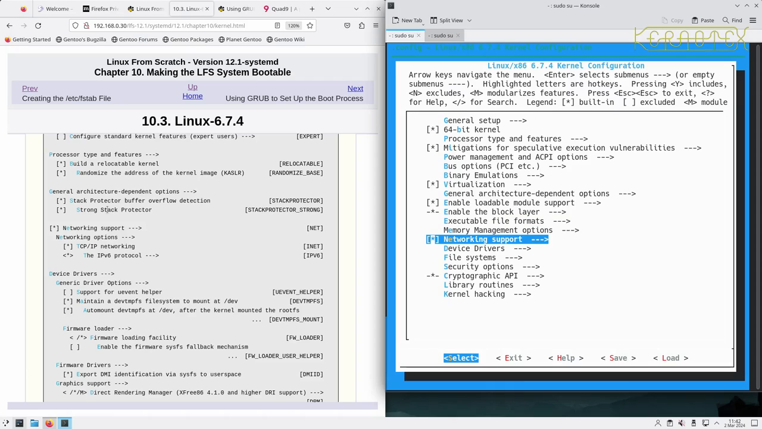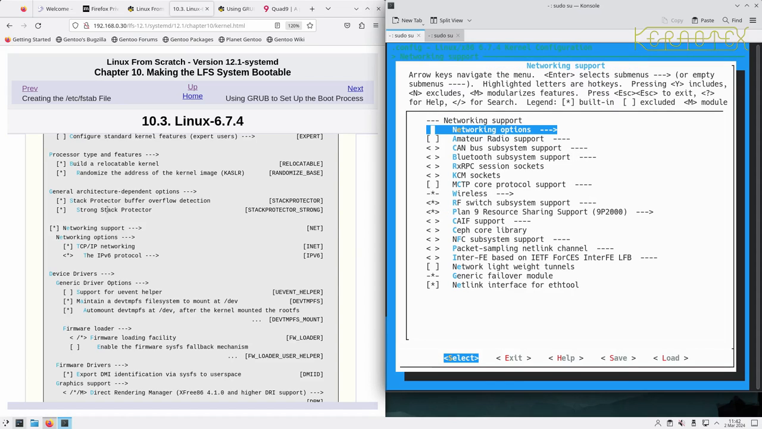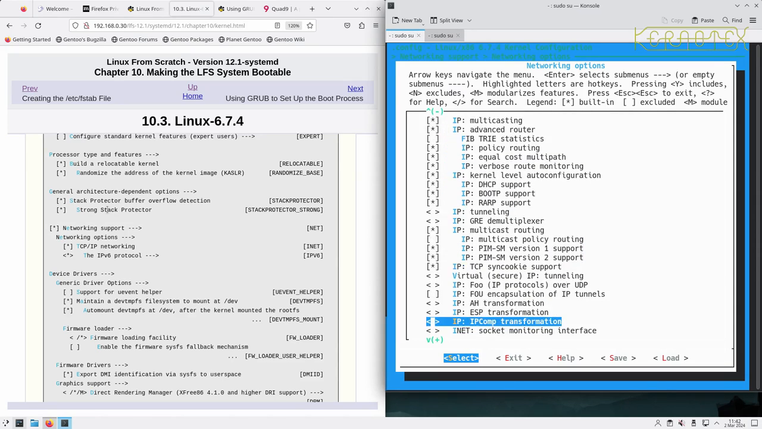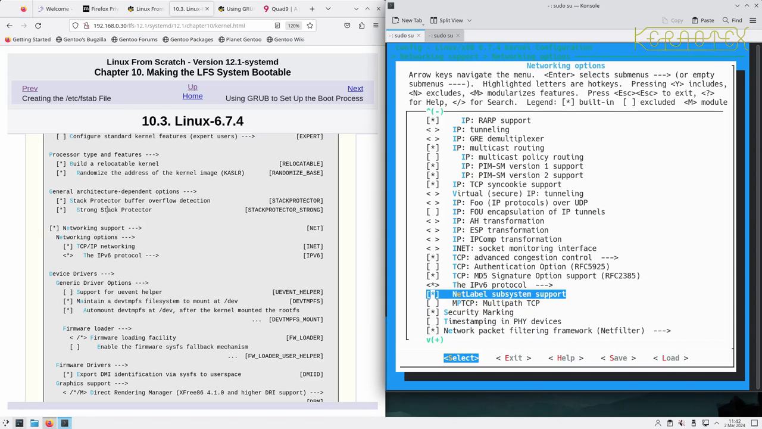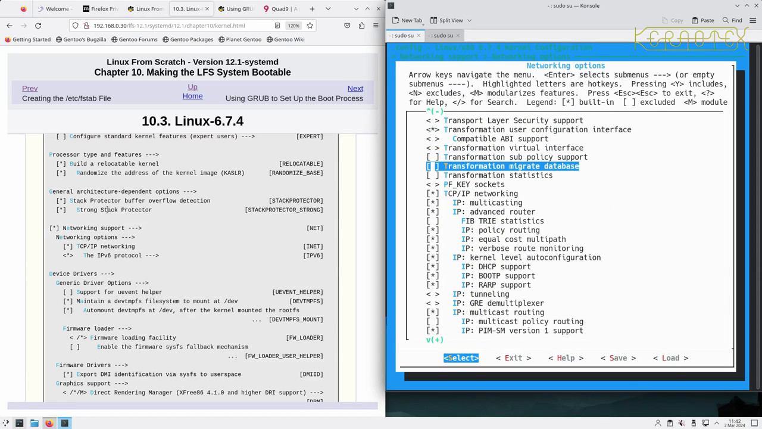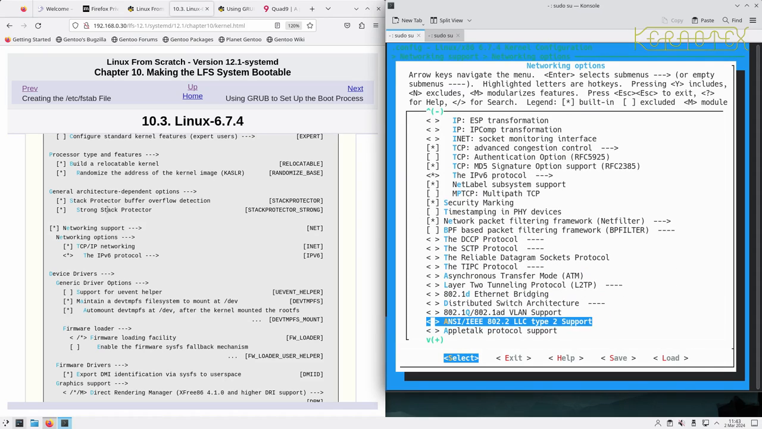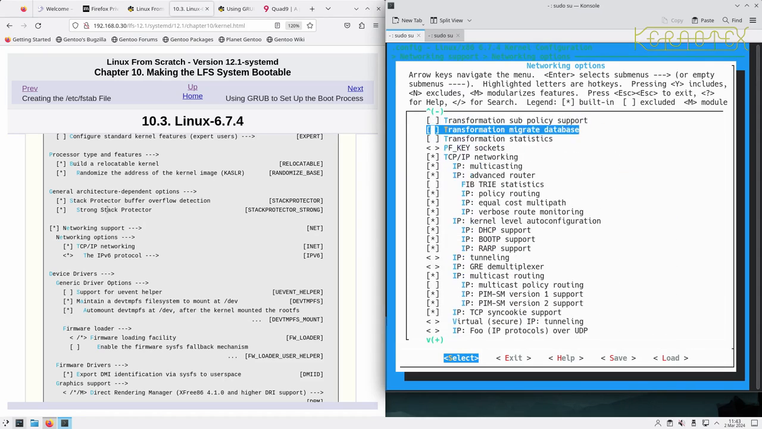Networking support, go into that. Networking options, which is that option there. We need to make sure that TCP/IP networking is enabled, which it is, and IPv6 protocol is enabled. Now, I don't use that, but I will leave it enabled in case systemd needs it for something. I also generally remove nearly all of these options here because they're not needed on a standard machine. But for this example, I'm just going to leave them in. But normally, you can remove a whole host of these.